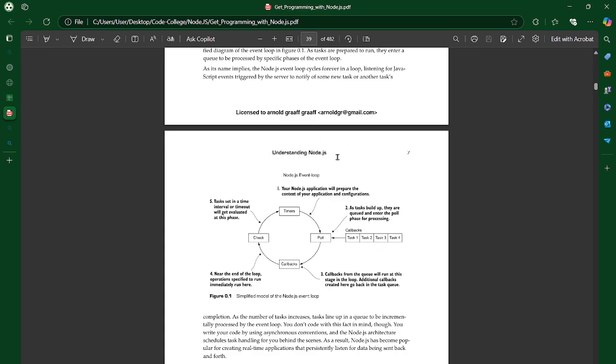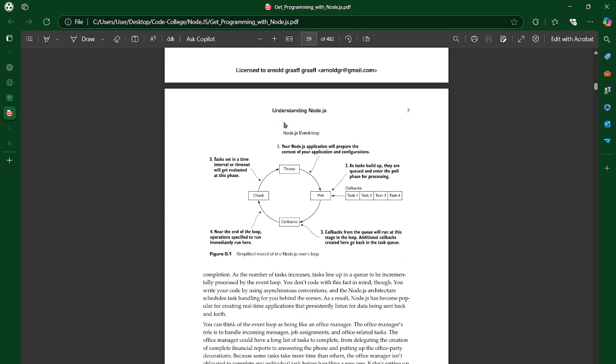So here we have understanding Node.js. Node.js is like an event loop. Here we have a little mind map, per se. Your Node.js application will prepare the context of your application and configurations. Basically that's the timer, and then here we have a poll. As tasks build up, they are queued into the poll phase for processing.